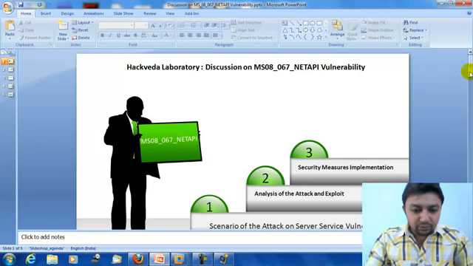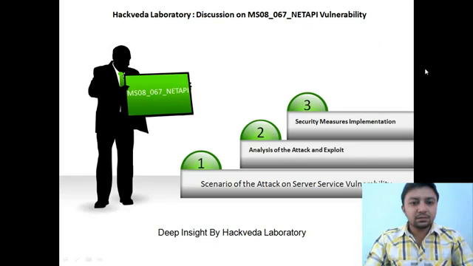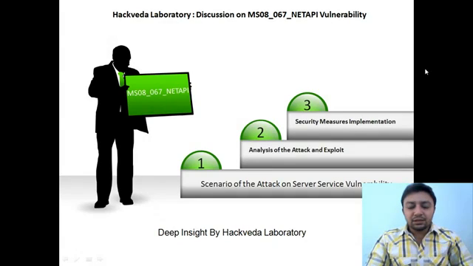So here's a discussion on the MS08-067 NetApi vulnerability. This presentation has 3 modules. In the first module, we'll deal with the scenario of the attack on the server service vulnerability. In the second module, analysis of the attack and exploitation is discussed. In module 3, security measures implementation will be provided. So carry on to our discussion.